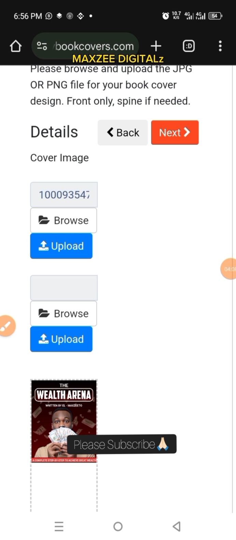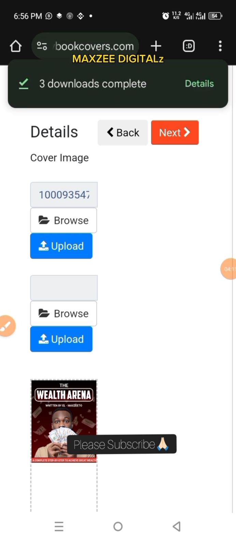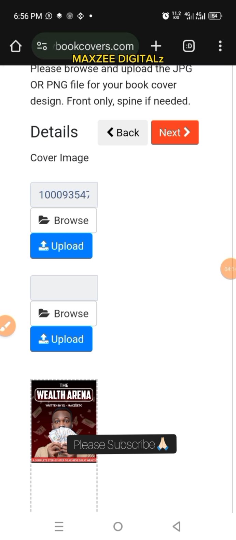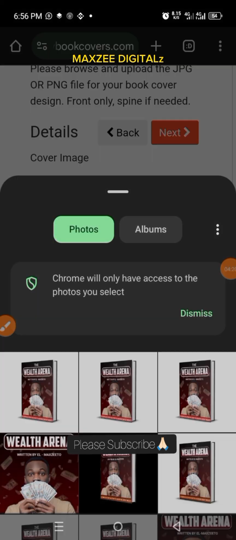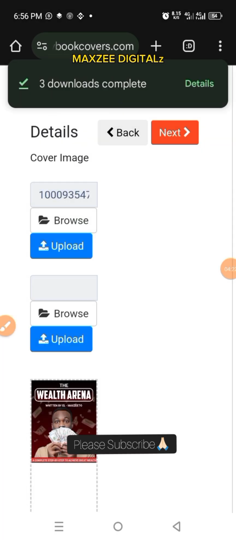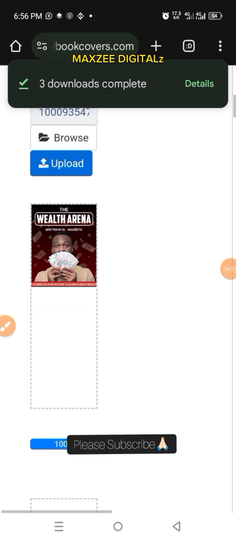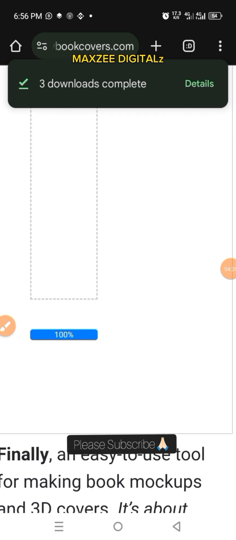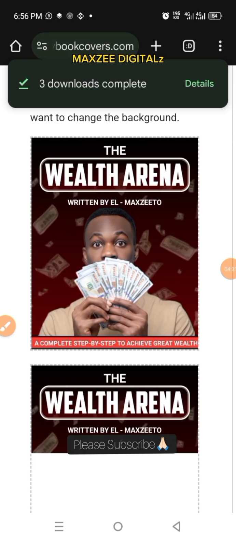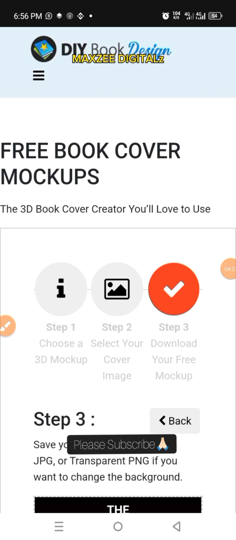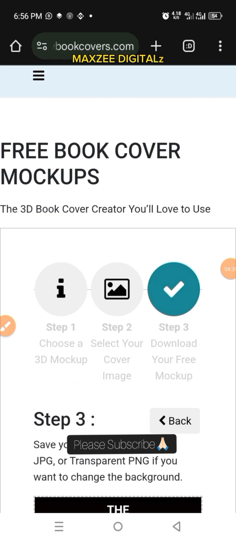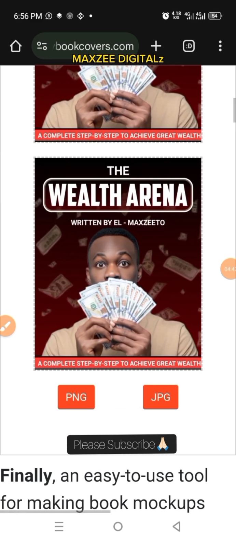So you browse. Then I upload the same image for the phone. You see, you can let it be two images, one for the phone, one for the book. So then you tap on upload. Realize that it will also be uploaded. So 100%. Then you now tap on next. So you see, this is the first one, the book, and the second one is the phone. So JPG. Tap on green, and everything is downloaded successfully.